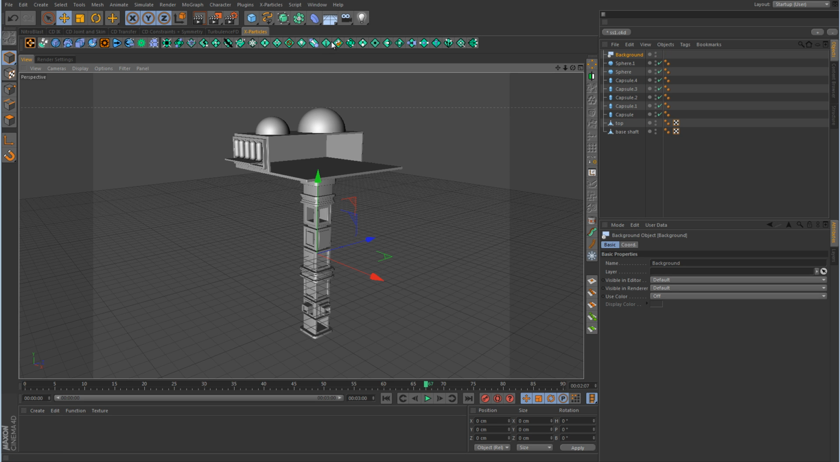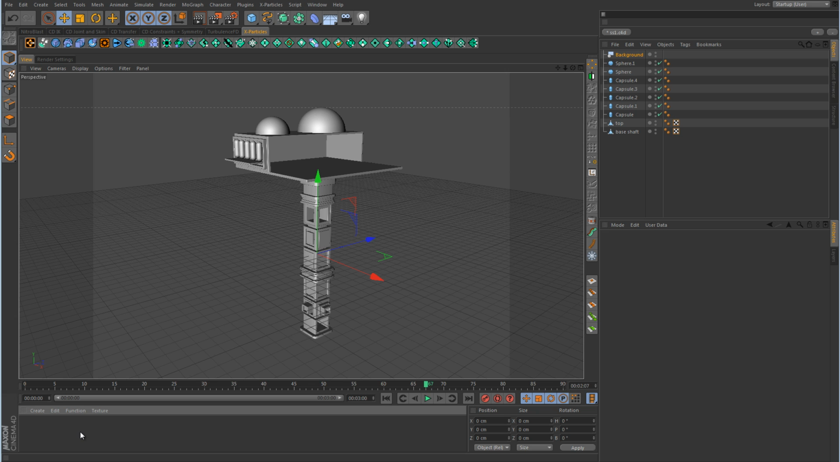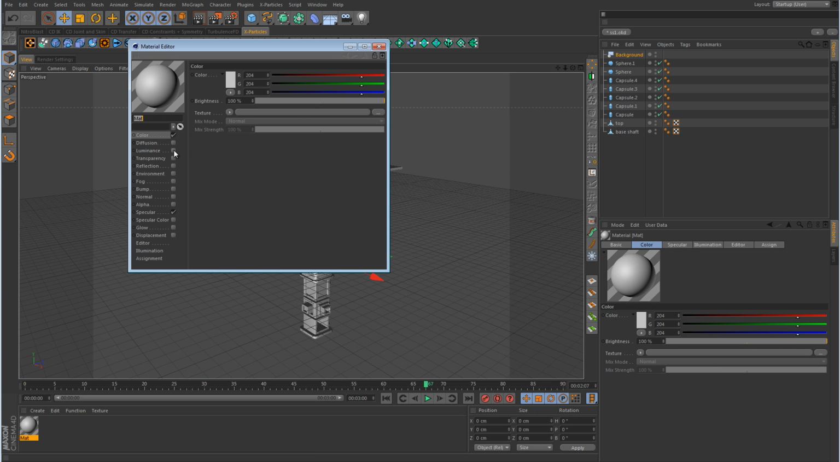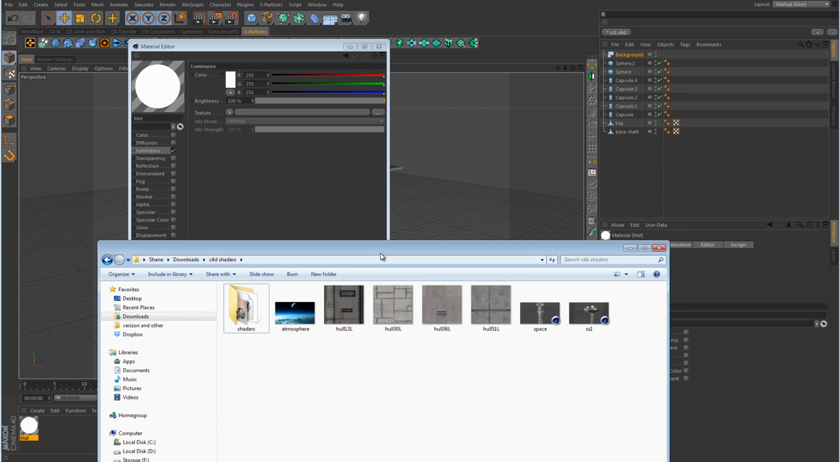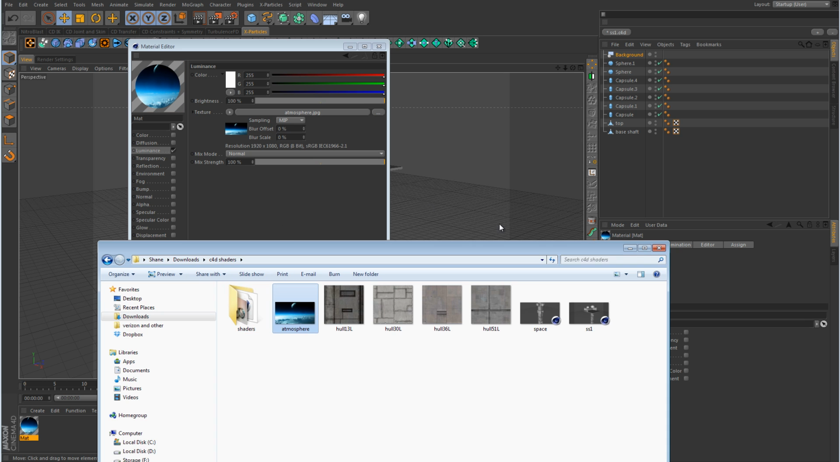So let's throw in a background object. We'll throw that in, and let's also make a new material. I'm going to go into the luminance channel, deselect everything else, and in the description to this video there's a download link where you can download a zip folder with a couple of texture files, not materials. If we go in here, you've got 4 whole textures and you've got the atmosphere, which is the HD, I believe it's 1080p. So we want to take this and drag it up here into the luminance channel.